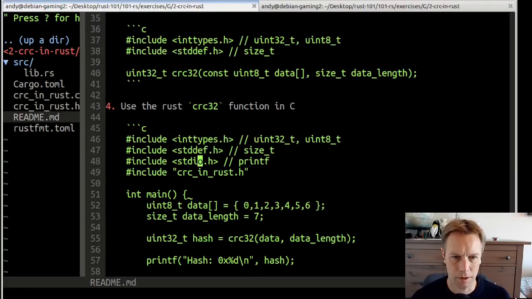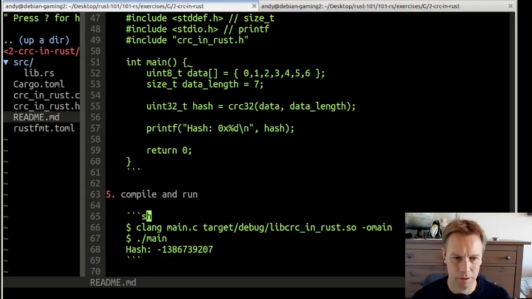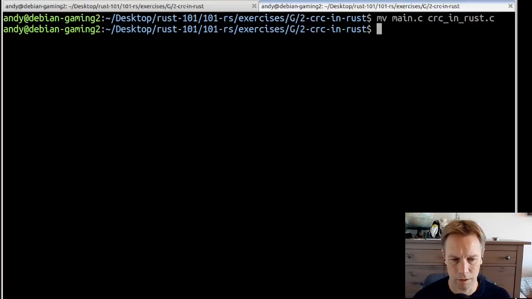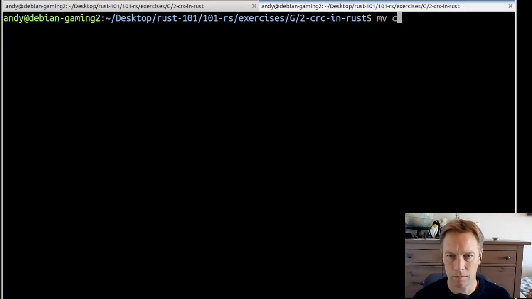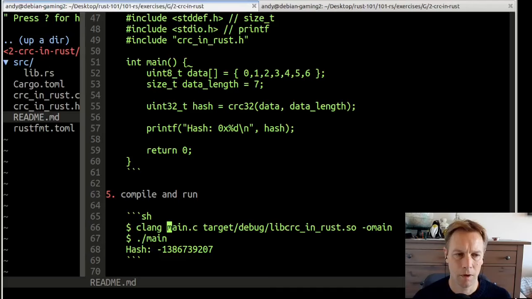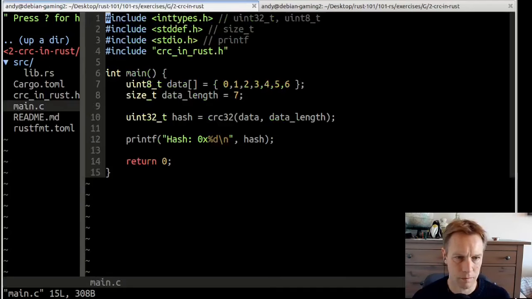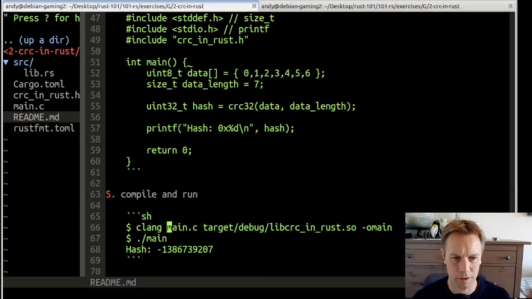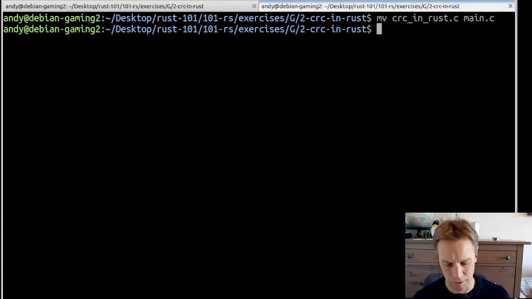Right, so back to the next step. Next step is compile and run. Now we haven't actually built our code yet, and I noticed that they called it main.c here. So let's rename it. Main.c. Like so. Same thing, just called main.c. And yeah, so we're going to compile linking to the shared object, but we haven't actually built the shared object. So let's build it.